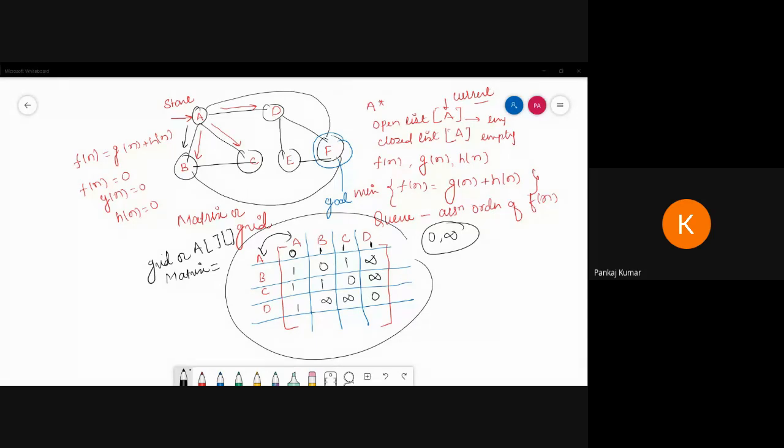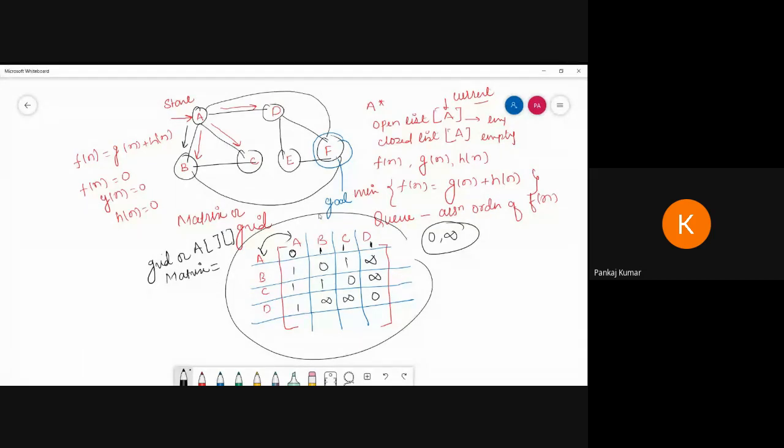Okay, so now see. This way we have to write a code. As you know how the A star algorithm works, we also know that A star is optimal and complete by default. This is the optimal and complete.